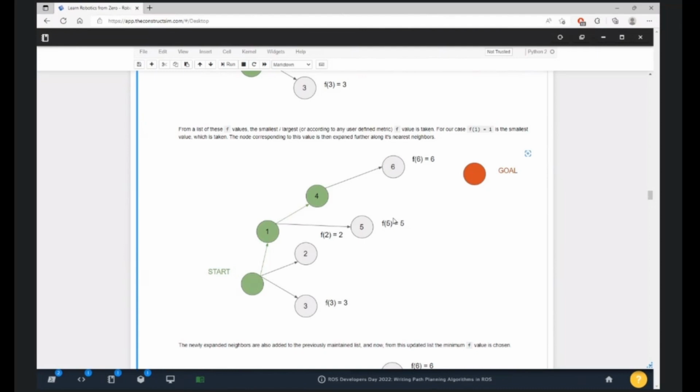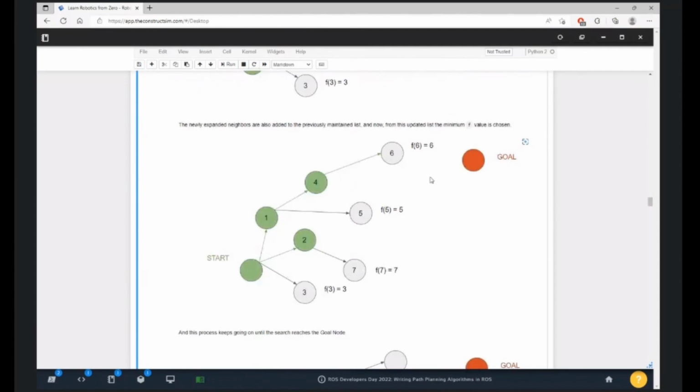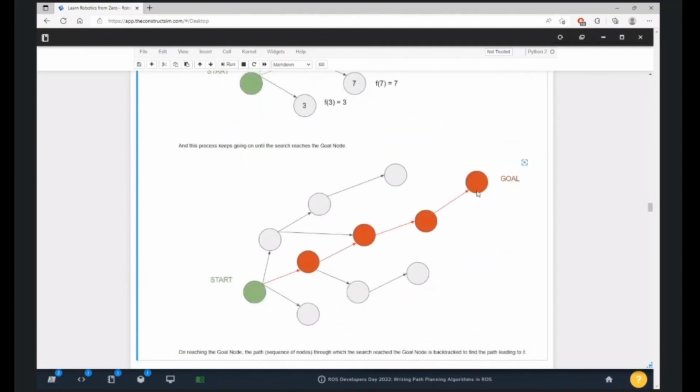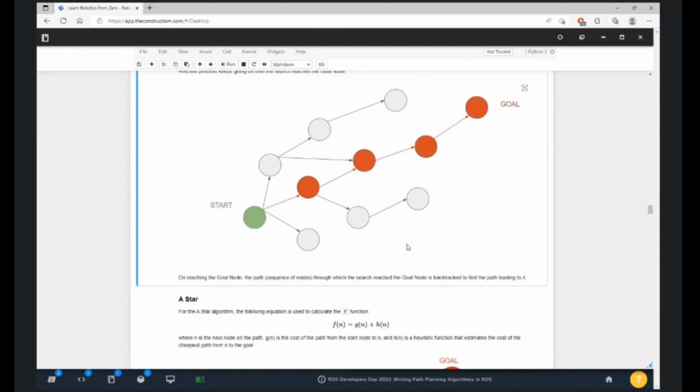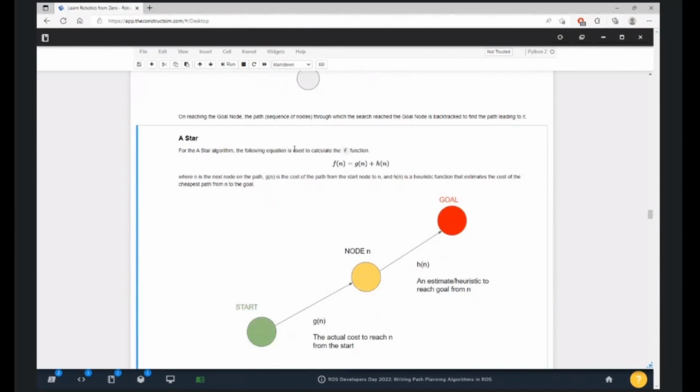Now in the next step, we have the minimum, which is f of 2 equals 2. So 2 is going to be expanded. In this way, we will just keep on expanding the different nodes until we reach the goal node. And once we have reached the goal node, we are going to use our parent dictionary that we saw before to recreate the path from the start to the goal. So A-star algorithm is the one we are going to discuss in these graph-based algorithms.